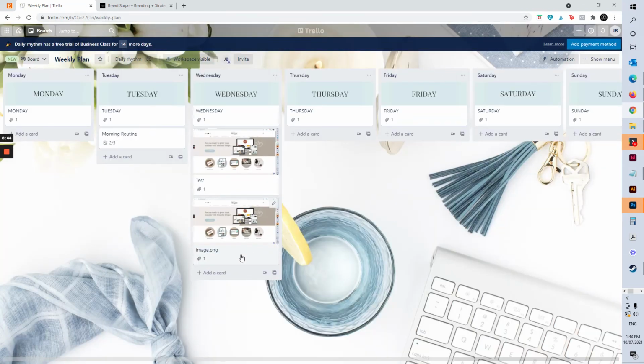Now if I jump off that, you'll see that it has copied that card. There's two of them now.